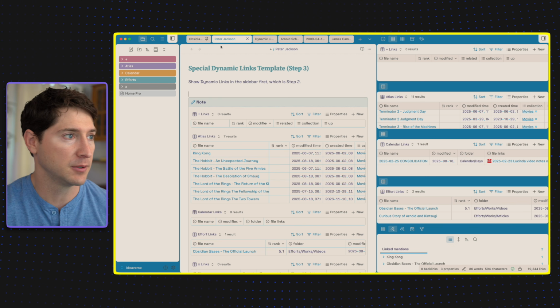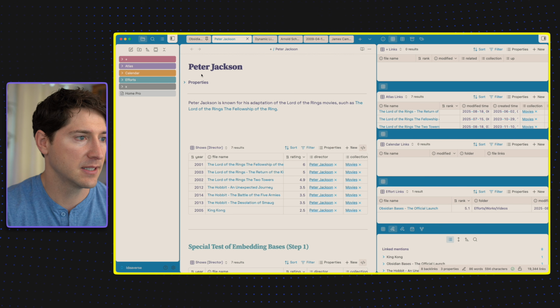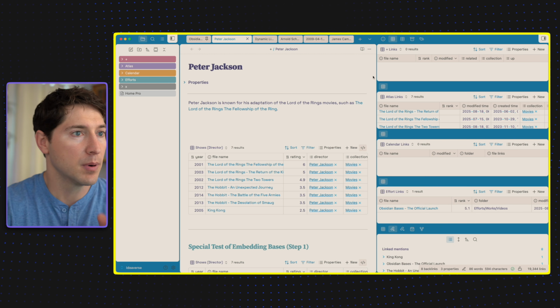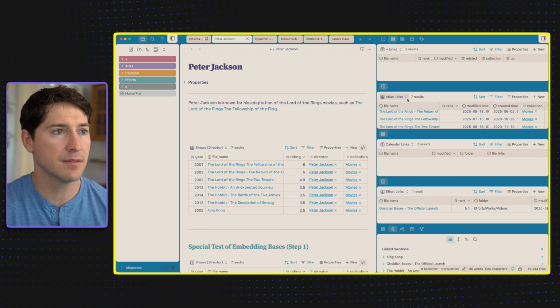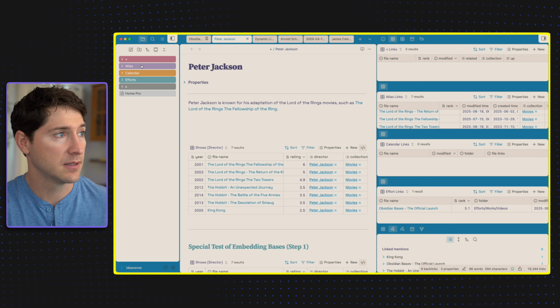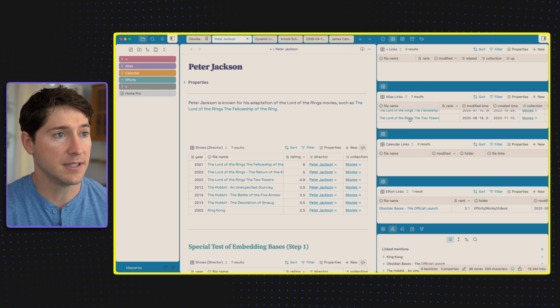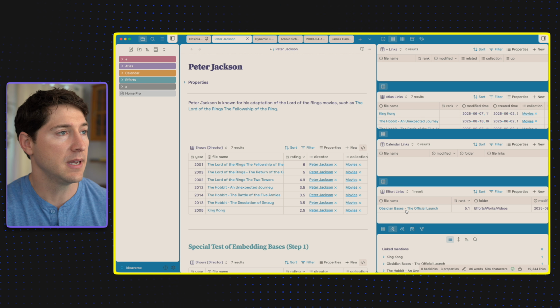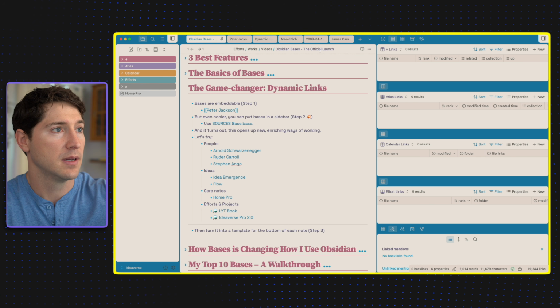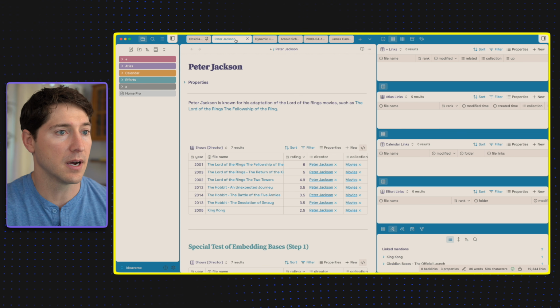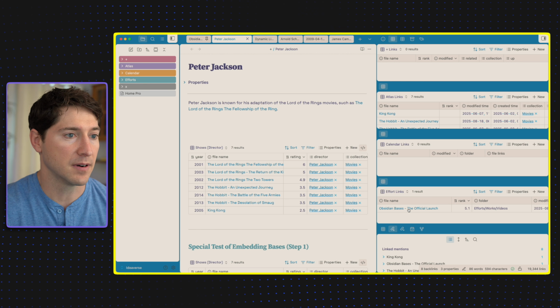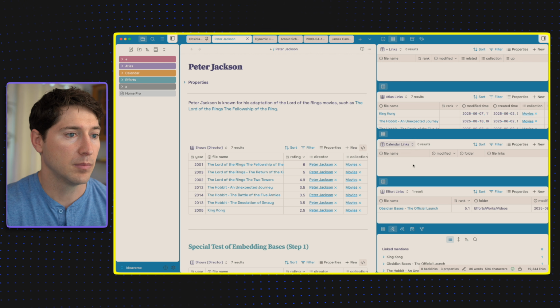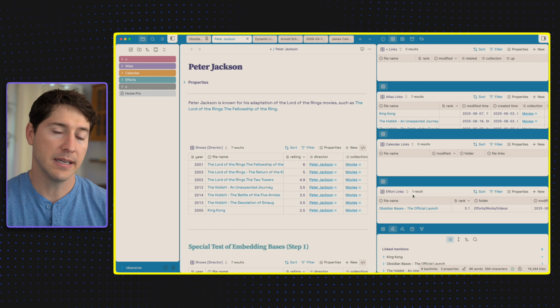So now let's go back from Arnold Schwarzenegger, and I want to show you something. Let's use Peter Jackson as the example. In the Peter Jackson example, and I have a lot of tests in here, but on the right-hand side, we see that there are 7 results in the Atlas folder, and that's all of his different movies. But we have one more result where I mentioned him in our main note over here, Obsidian Bases, the official launch. So that's the effort note.